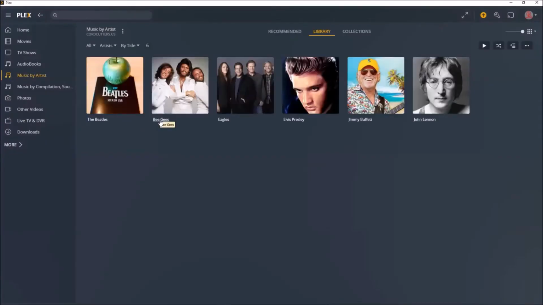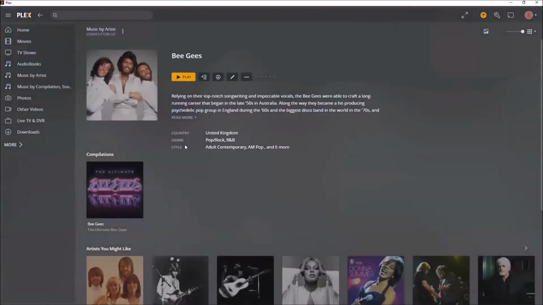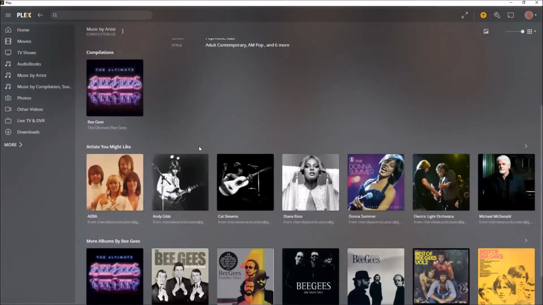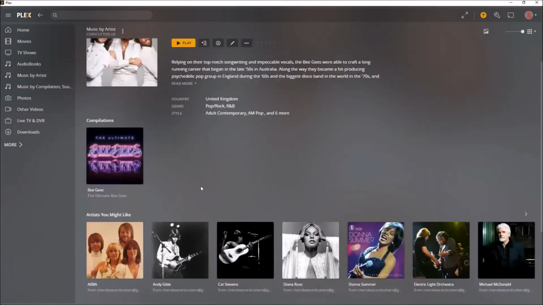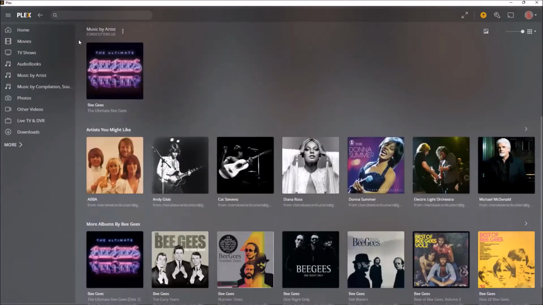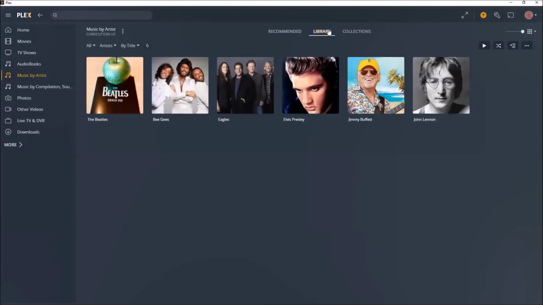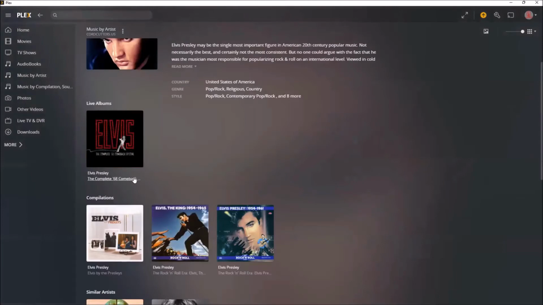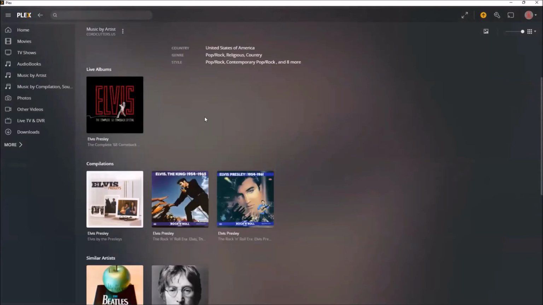I put in a Bee Gees. I've got hundreds of CDs, and they're all boxed up now because I've added them all to my media library. But I just put a little something of a few artists in there, just so that again, you're getting started with that library and you can see what to expect when you add your own collection to it. Elvis Presley, the complete 68 comeback, and a couple other albums.